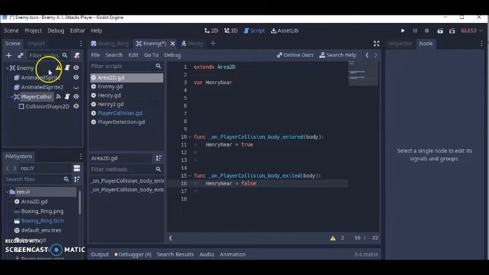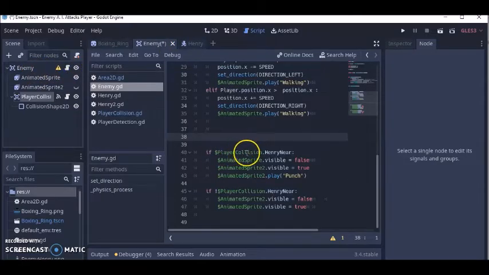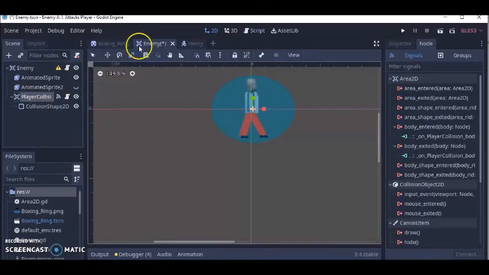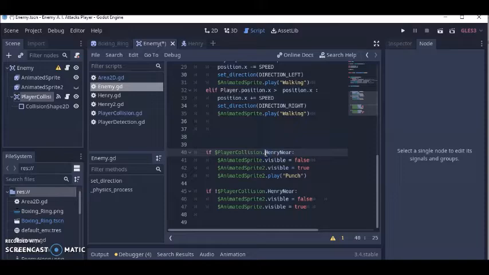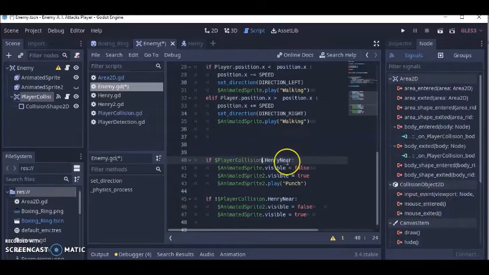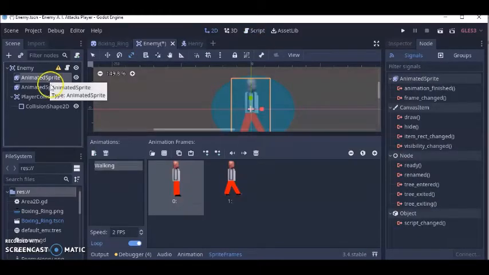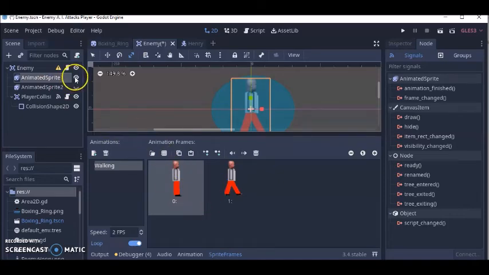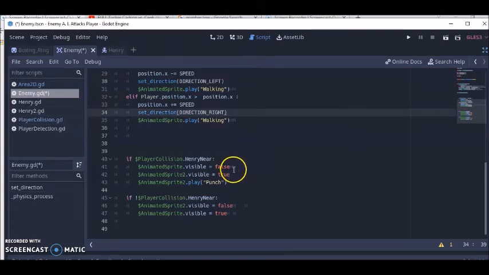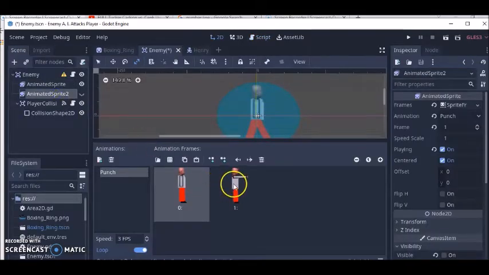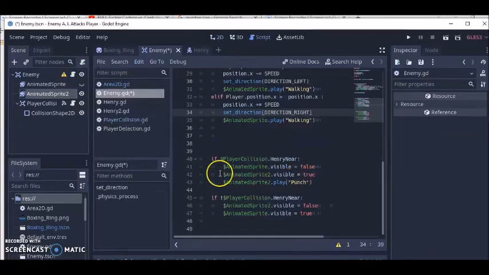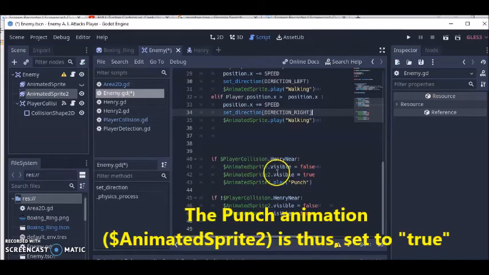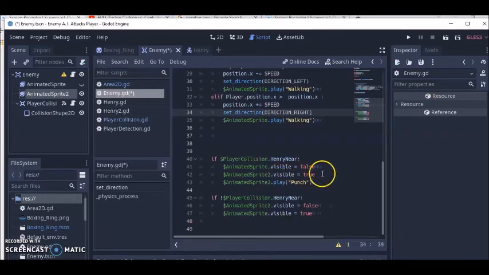So now let's go back to our enemy script. And that's what this part is for. All we did was use the $ and use the name of this collision. If Henry's near the enemy, then instead of the walking animation that we have, this walking animation will disappear briefly, and then the punch animation will appear because the enemy will be trying to punch Henry. So that's what this means. This is the punch animation. Animation sprite 2 is the punch animation, which would turn visible.